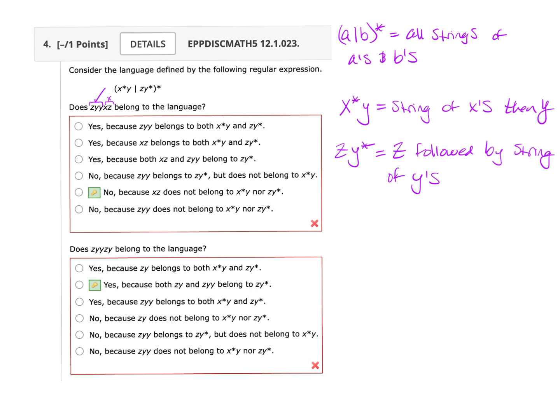How about ZYY, ZY? Okay, so ZYY does fit this pattern, a Z followed by a string of Y's. So does ZY. ZY fits the pattern of a Z followed by a string of Y's. So that is in the language, because ZY and ZYY both belong to Z Y star. Okay, so this is the set of all strings made up of these things and these things. So that is in there.